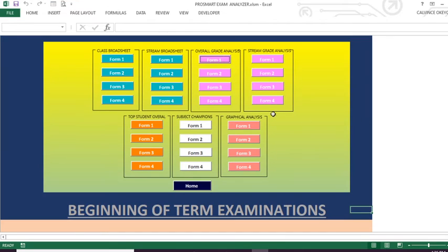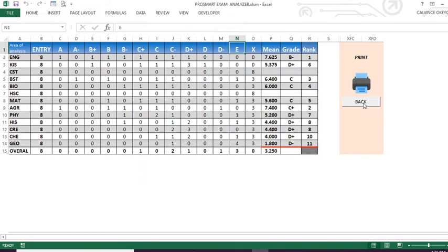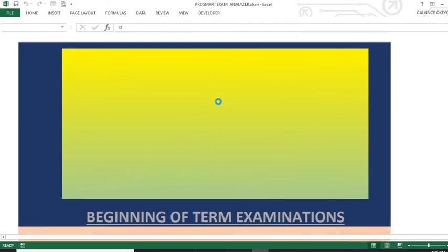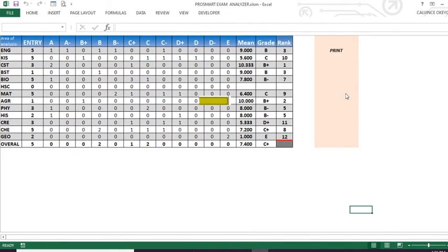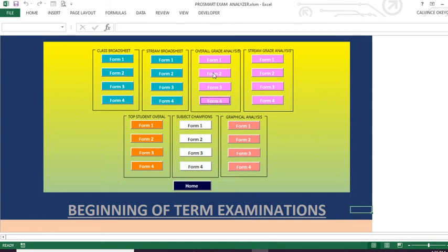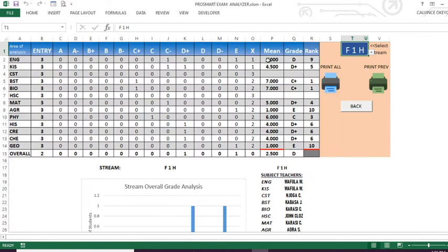Then let us go back to the pane. You can do that on Form 2 as well. Then back, Form 3 and even Form 4 as well, and then print. So that is all about overall grade analysis. Then we also have stream grade analysis. You may want to generate the grade analysis for stream A, stream B, stream C, and so on. So from Streams, you go to Form 1, then this way you'll be generating the stream grade analysis. You're able to select the appropriate stream here. You can select Form 1V.